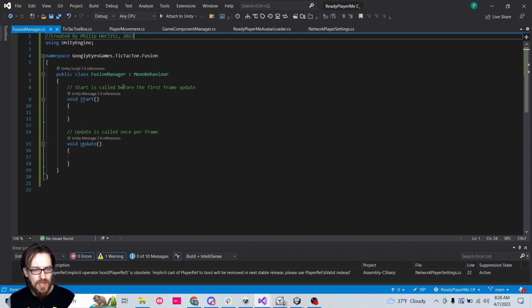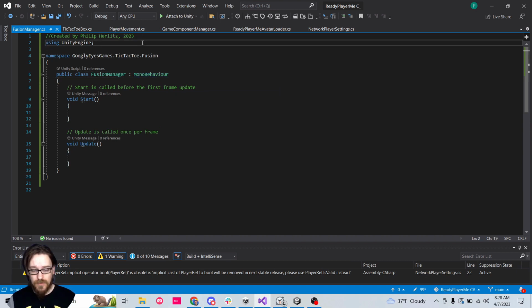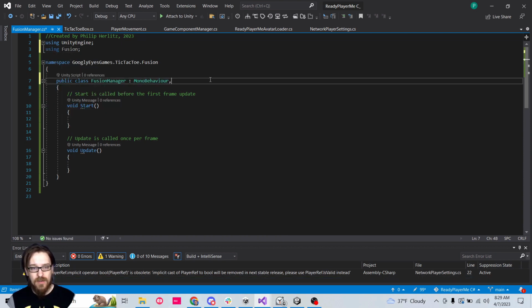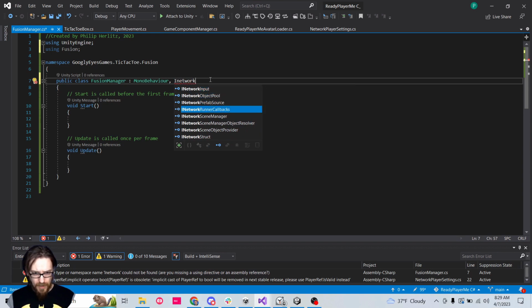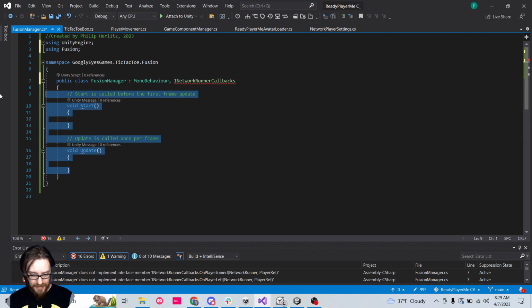All right, so this is going to be a network behavior. I guess it doesn't have to be. We'll leave it a MonoBehaviour. I don't think this one has to be a network behavior. But we're going to use Fusion. So using Fusion. And then I'm going to put a comma after the MonoBehaviour. I'm going to put INetworkRunnerCallbacks, I think is what we want. And I'm just going to delete these.